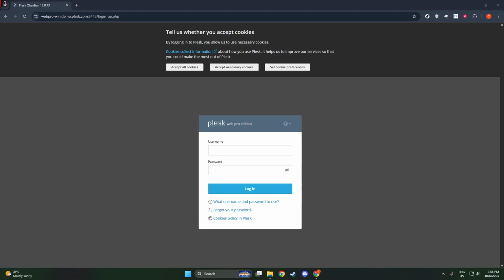You'll want to access this by typing in your domain name followed by :8443, or use the special URL link provided by your hosting provider for direct access. Once you're at the Plesk login page, enter your credentials to access the dashboard.